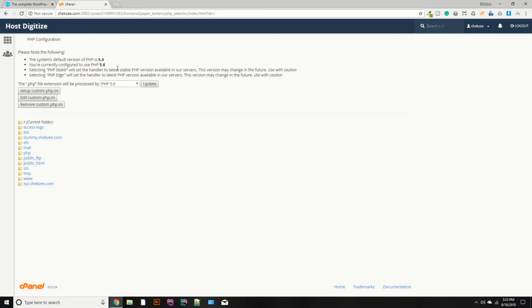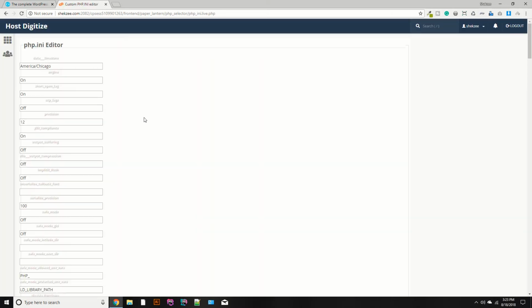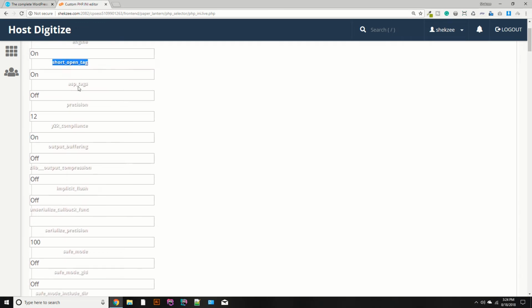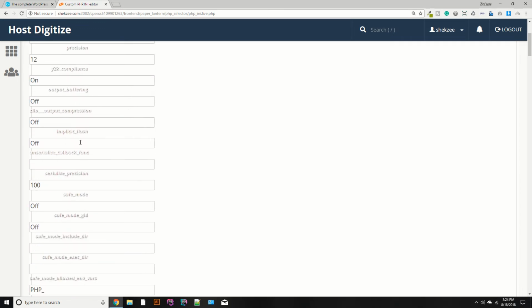Okay, so how can you change your settings? Suppose for upload time, here as you can see you have the php.ini file, edit custom php.ini file, or setup custom php.ini file. Just click on setup custom php.ini file. Now as you can see you have date time zone. Just select your time zone. By default it's America, Chicago, and you can set your engine, short open tags, and maximum values.